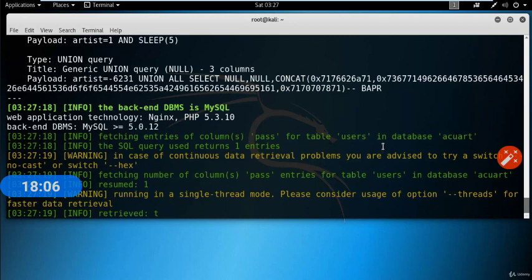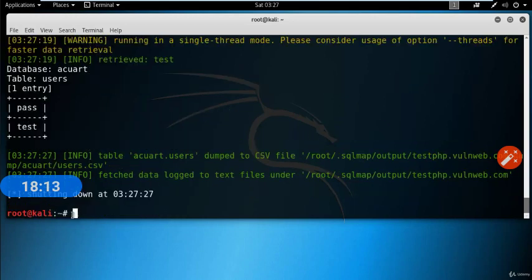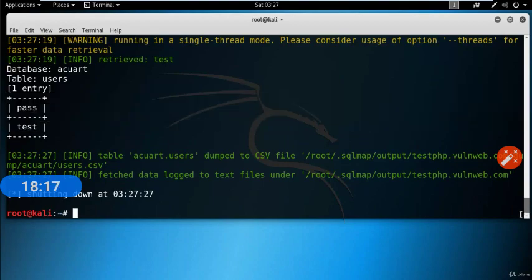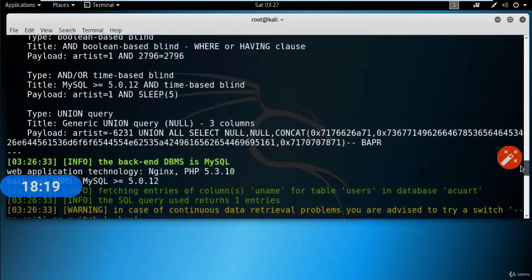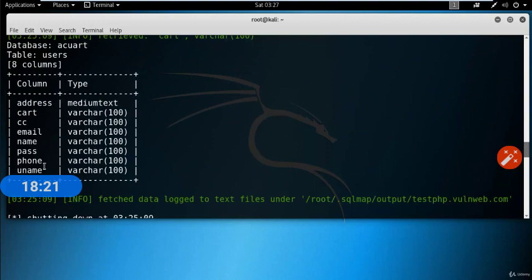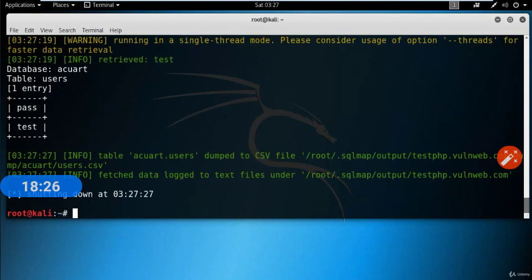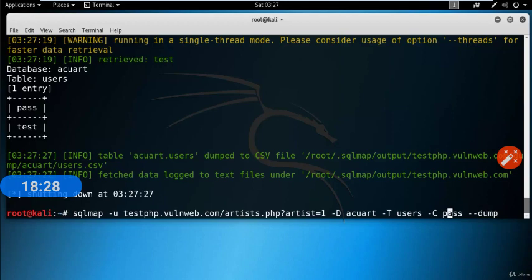Now it is retrieving the password from the database, right? And I think you can see on the screen that the password is also test. So username is test as well as password is test. You can also get other information like email IDs, etc. For example, if we take email, what you can do is click here, press the up arrow to get the command again, and you can type email here to get information about email.